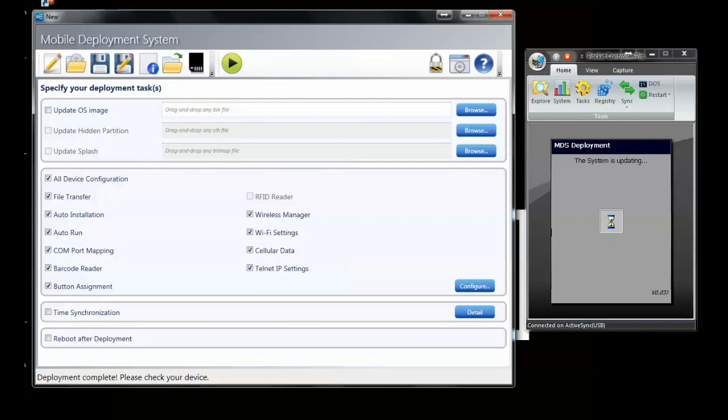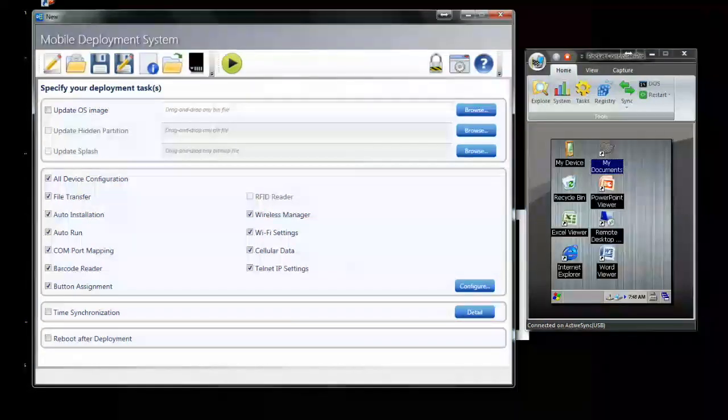Now don't forget, with this one we actually have an auto installation, so it has to install the applications that we've got, which were AppLock and Mirror Browser. So it's got to install those two as well as transfer files across. So this will take a little bit of time to actually get everything to the device and get the device to actually install it. Now it's restarted. It says deployment successful.